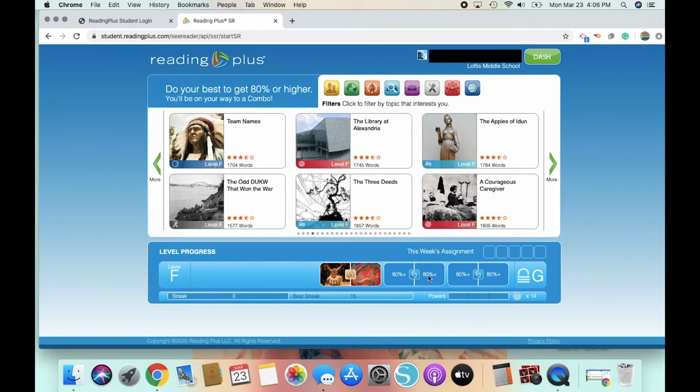If they get 2 80% in a row, this is called a combo. In class, sometimes we reward combos. You can choose to do that at home if you want, with a piece of candy or maybe a 5-minute break to look at their phone or whatever encourages your student.